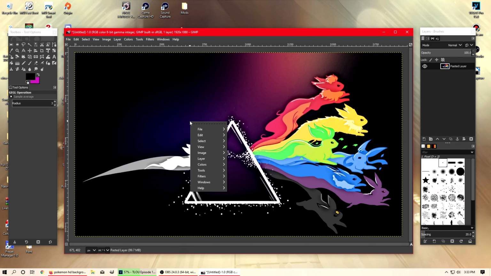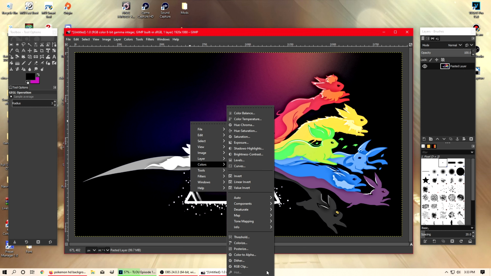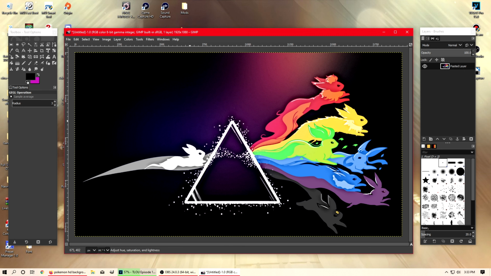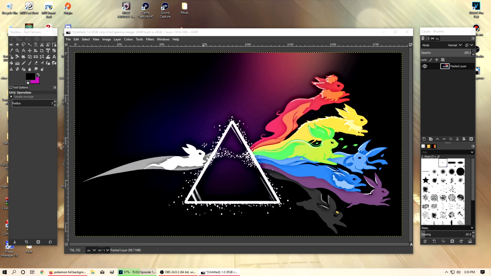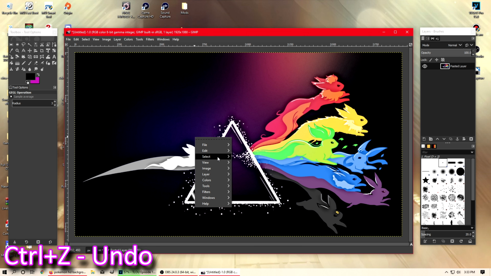Another thing you can do is right-click. You can go down to colors, and whether you want to do like the hue and saturation, you can click that. You can change specific colors, so if I just wanted to change blue, and then I could do that. So if I wanted to change all the blue colors, it would do that. You can cancel if you want to take back, or Control Z.